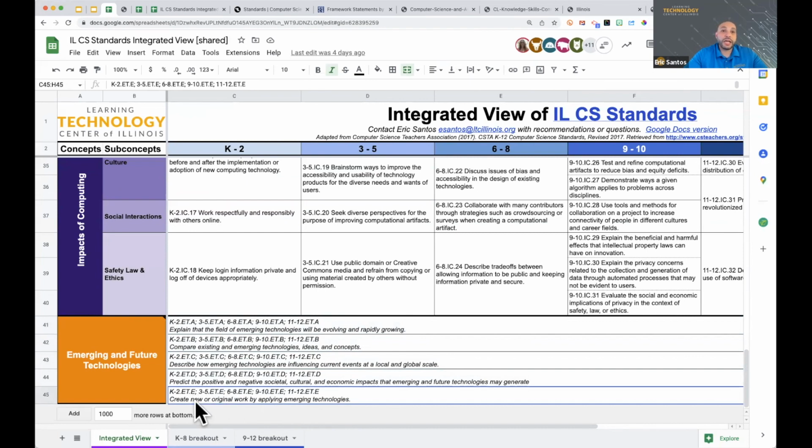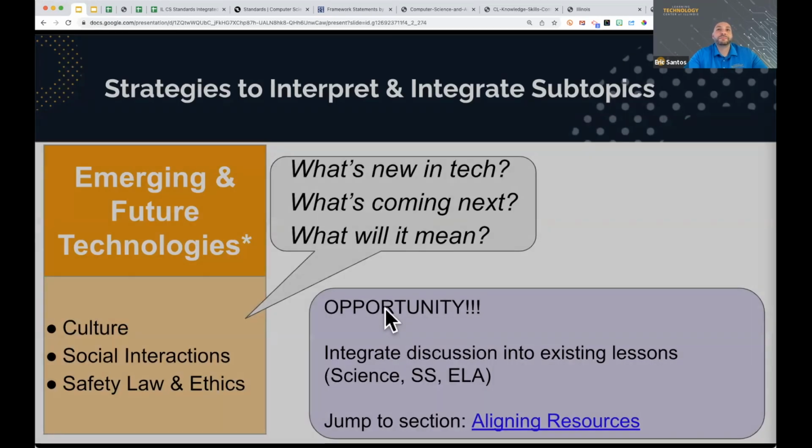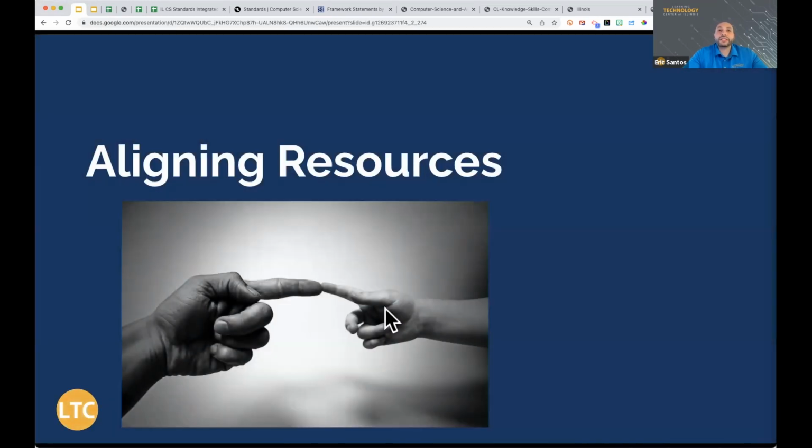I really love this last one, create new or original work by applying emerging technologies. So anytime you're having students use tech to create something new, you are addressing that standard. All right, so that was a quick dive into the standards to give you a big picture concept of what's involved in them.